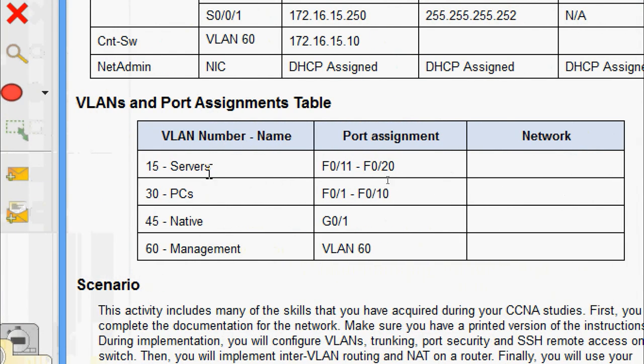So here we have VLAN number 15 for servers, 30 for PCs, 45 name is native, and 60 is for management. And here we can see the port assignment: VLAN 15 is FastEthernet 0/11-20, VLAN 30 is 0/1-0/10, and 45 is for GigabitEthernet 0/1. So we can do this configuration now.